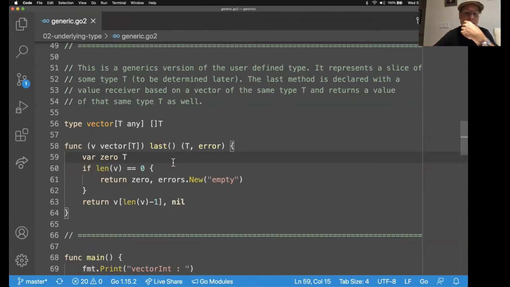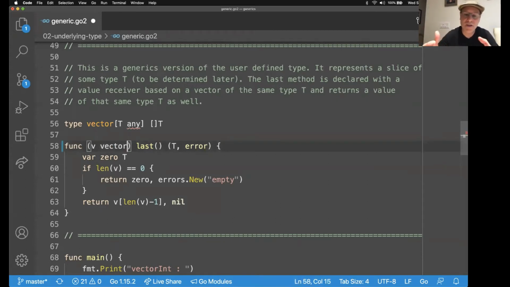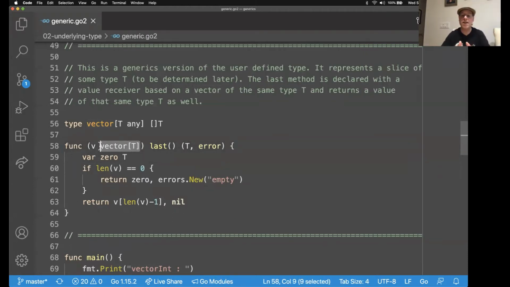Now, look at the implementation of last. You can see here that the receiver is based on a vector, but not a vector by itself, because a vector by itself doesn't mean anything. Remember, when we construct a vector, we have to also declare or infer what T is going to be. And so a vector by itself is not enough. Anytime we're going to reference the vector type, we're going to have to reference it with the square brackets to say a vector of some type. Now, in this case, we're saying of some type T declared here with the type. Since this is a method, this is already bound.